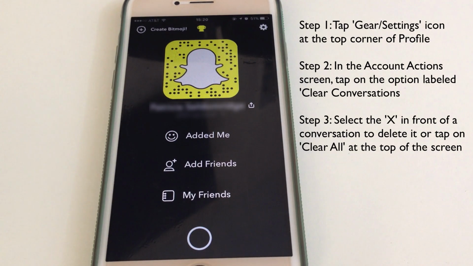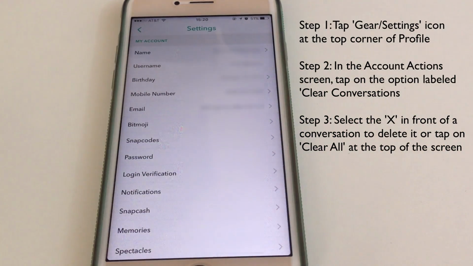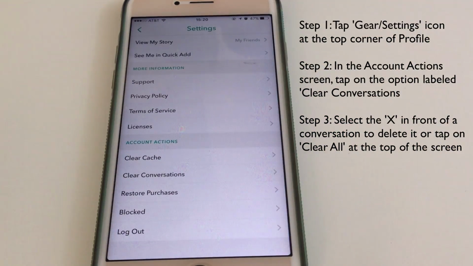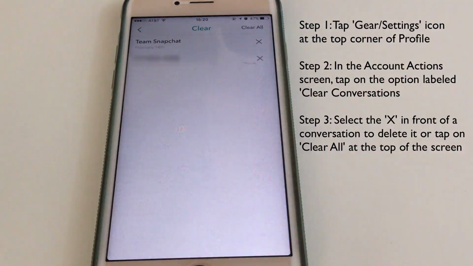Step 1. After opening Snapchat, tap on the gear settings icon at the top corner of your profile. In the Account Actions screen, tap on the option labeled Clear Conversations. Then select the X in front of a conversation to delete it, or tap on Clear All at the top of the screen.